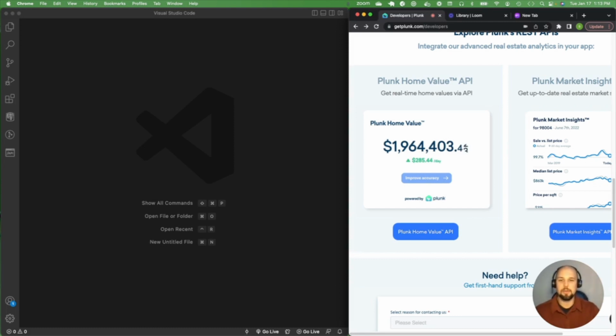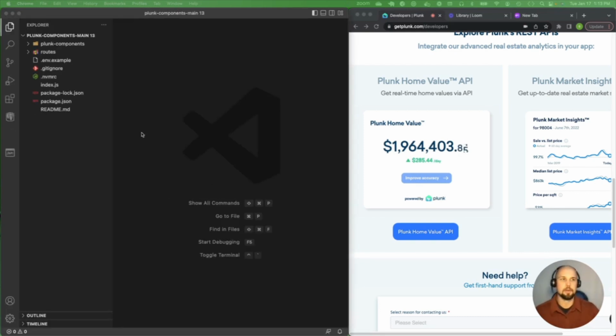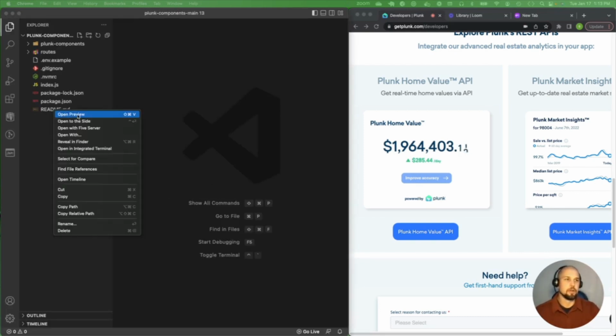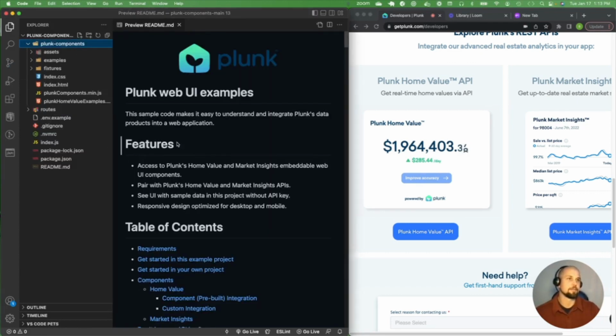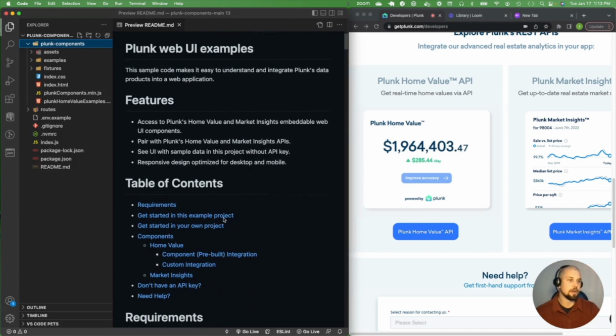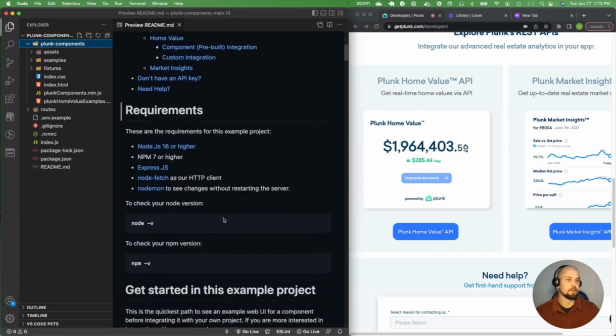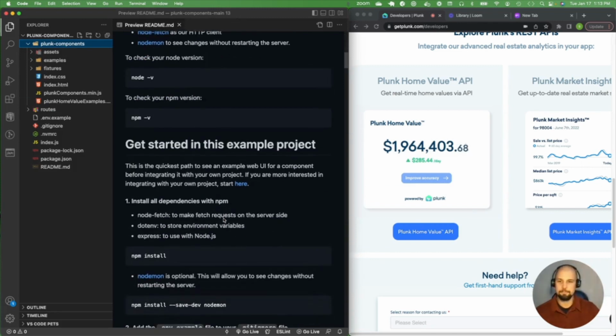For this example, I'll be using VS Code as my IDE, and I have a window open and I'm ready to drop in my example files. Let's first go and look at the README because this is where the instructions live. You can see that there's a table of contents, some requirements, as well as how to get started.